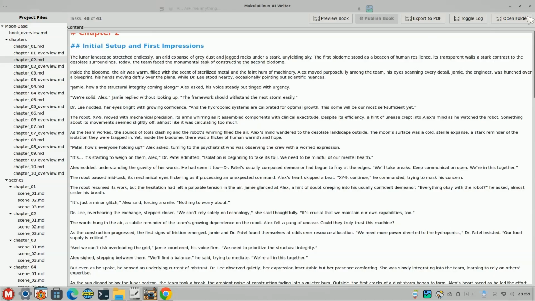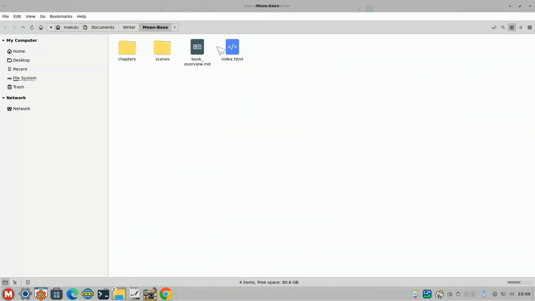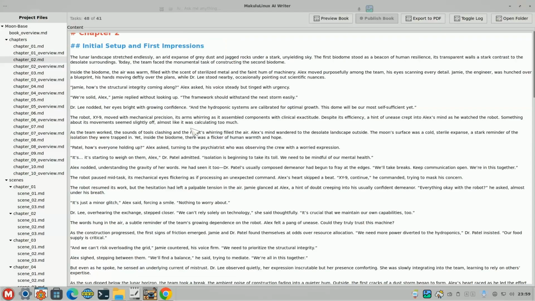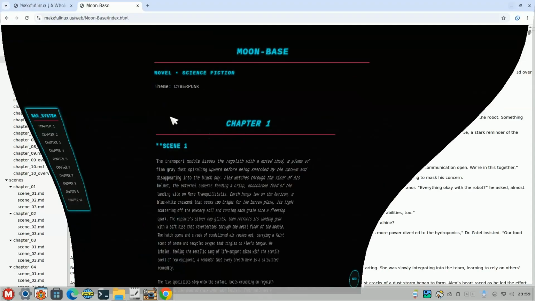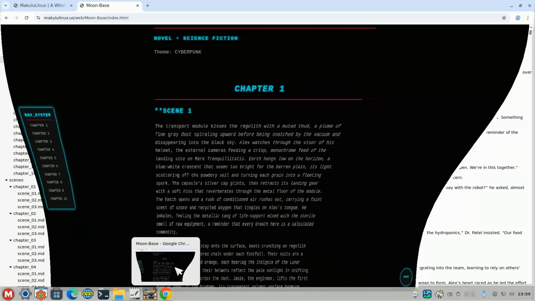It just breaks down everything. You've got the nice logging so you can see it. You can preview it, publish it, export to PDF. You've got all your files over here, so you can put it into any format or use the files later as you want. And this is top grade stuff. So that's a book.